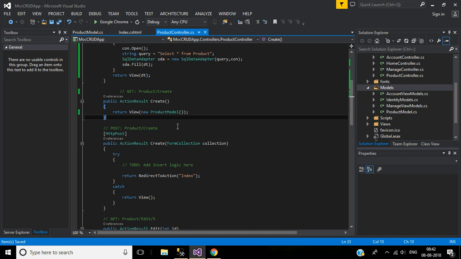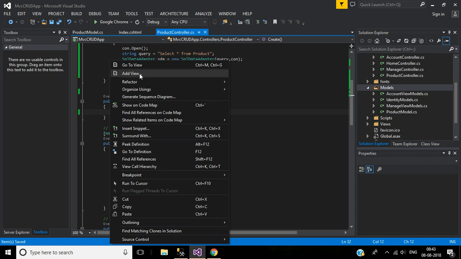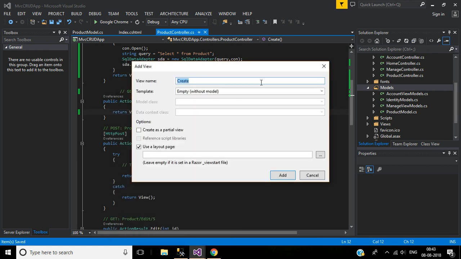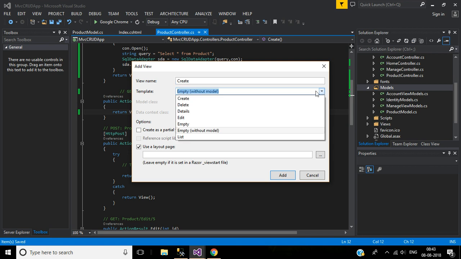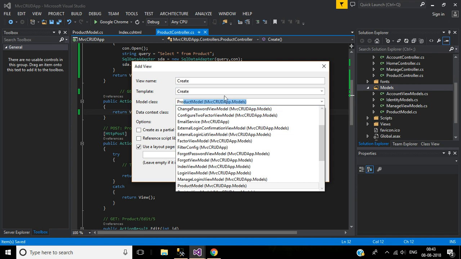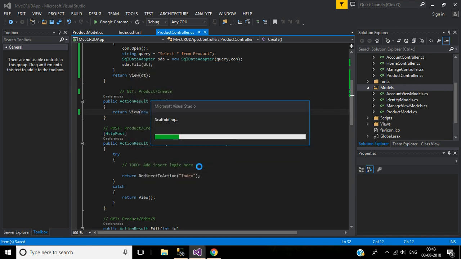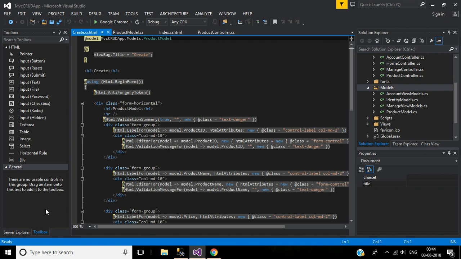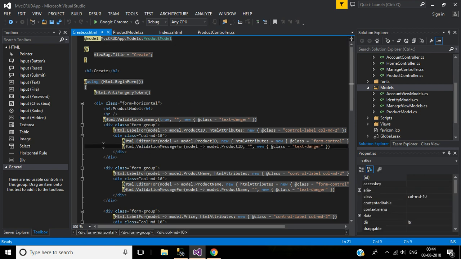Okay, in order to create a view for this action method create, right click here, click add view. Here view name is create, template select create, then model class will be product model, then click add. Using the scaffolding mechanism, MVC creates a new view using the template and model class. Okay, let's run this application, save this, hold control key and then press F5.